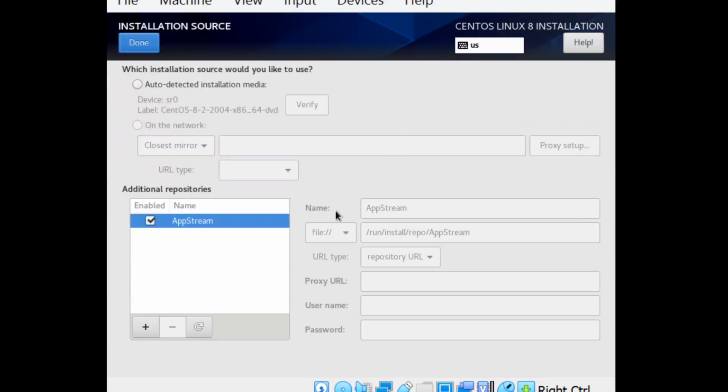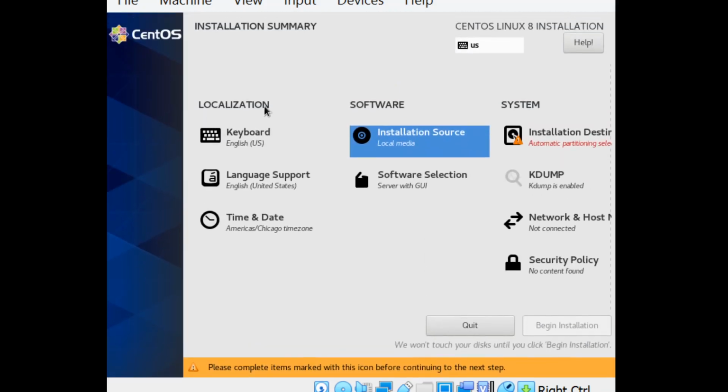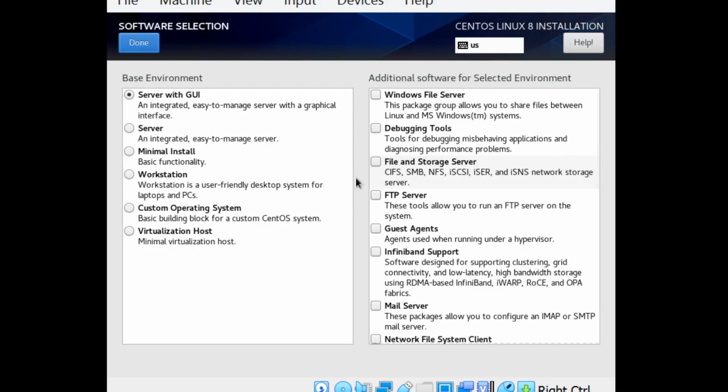We'll do installation source. We're not going to mess with anything on here. We'll just click Done. Software selection. So this is where you can pick the different classes. So we talked about doing it with GUI or just minimal install, which is the command line interface. We'll go ahead and do the GUI. You'll notice some options on the side here you can pick as well. We're just going to do server with GUI, okay? So we'll click Done.